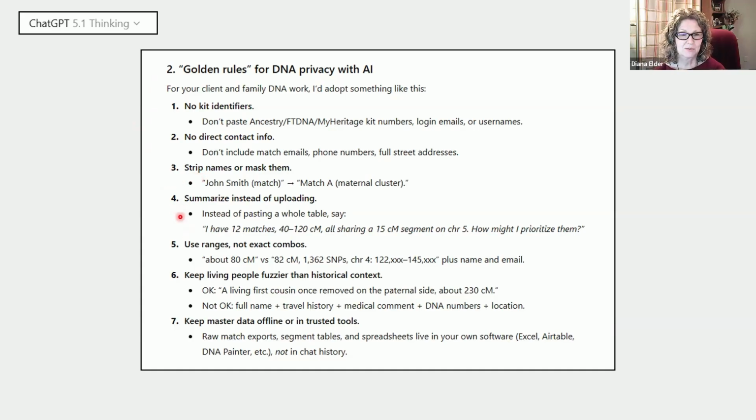Summarizing instead of uploading. So, I want to continue to work a little bit with this because, as we know, DNA has a lot of data, and I think there's a lot AI could do that would help us. So, trying to figure out how to be specific, but not give anything away we don't want to give away. So I'm kind of leery about these. Using ranges, not exact combos. Keep living people fuzzier than historical content. That'd be okay. And then keep master data offline. Yeah, we want to keep all this somewhere else, like our Airtable or spreadsheets or such. So some good rules there for thinking about DNA privacy with AI.